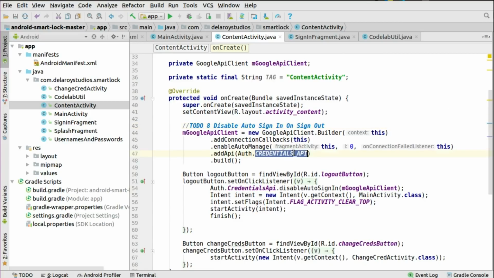You build that up when you're calling the logout button. So you need to actually disable auto sign-in on sign out, because once you sign out, you've been automatically signed in based on your credential. So for you to actually get this off, you need to actually disable this feature. So you're actually going to be calling that when the logout button is triggered.